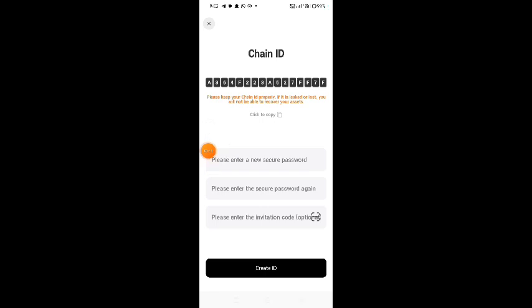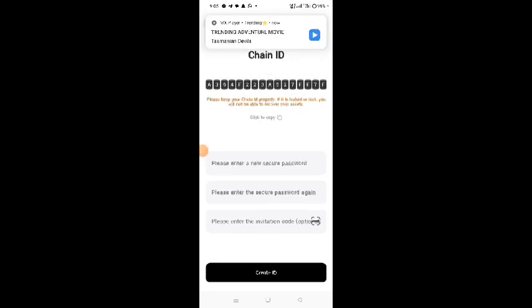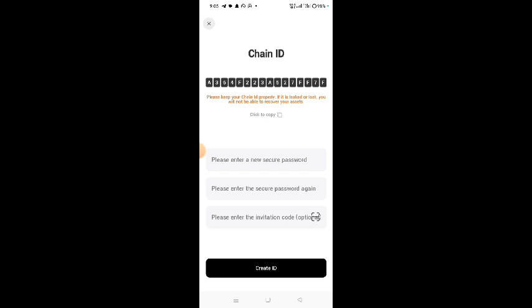So you can use 54U73U as your invitation code. After you put in everything, click on create ID, and make sure you back up this chain ID. Make sure you keep your chain ID very safe, the one you just copied.